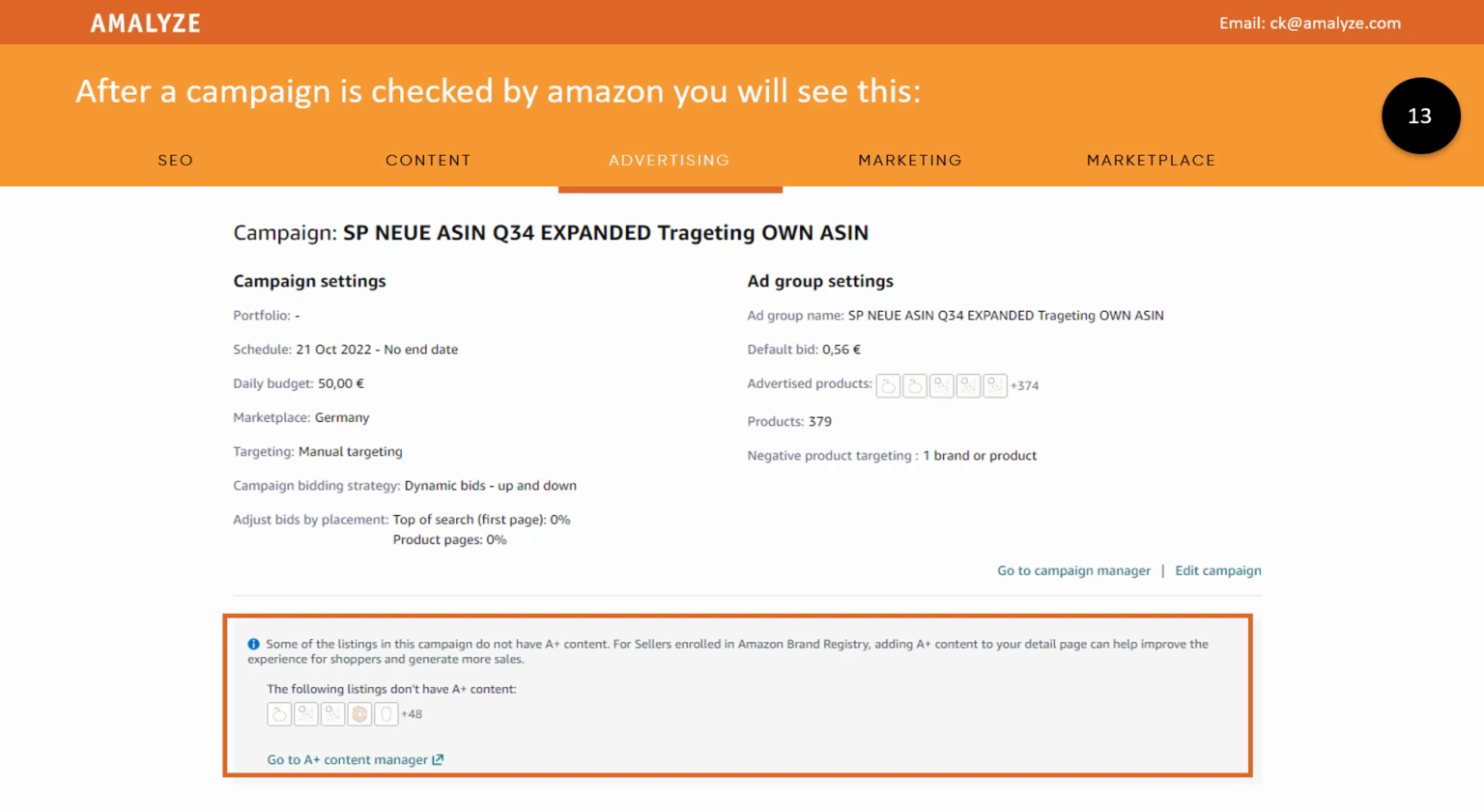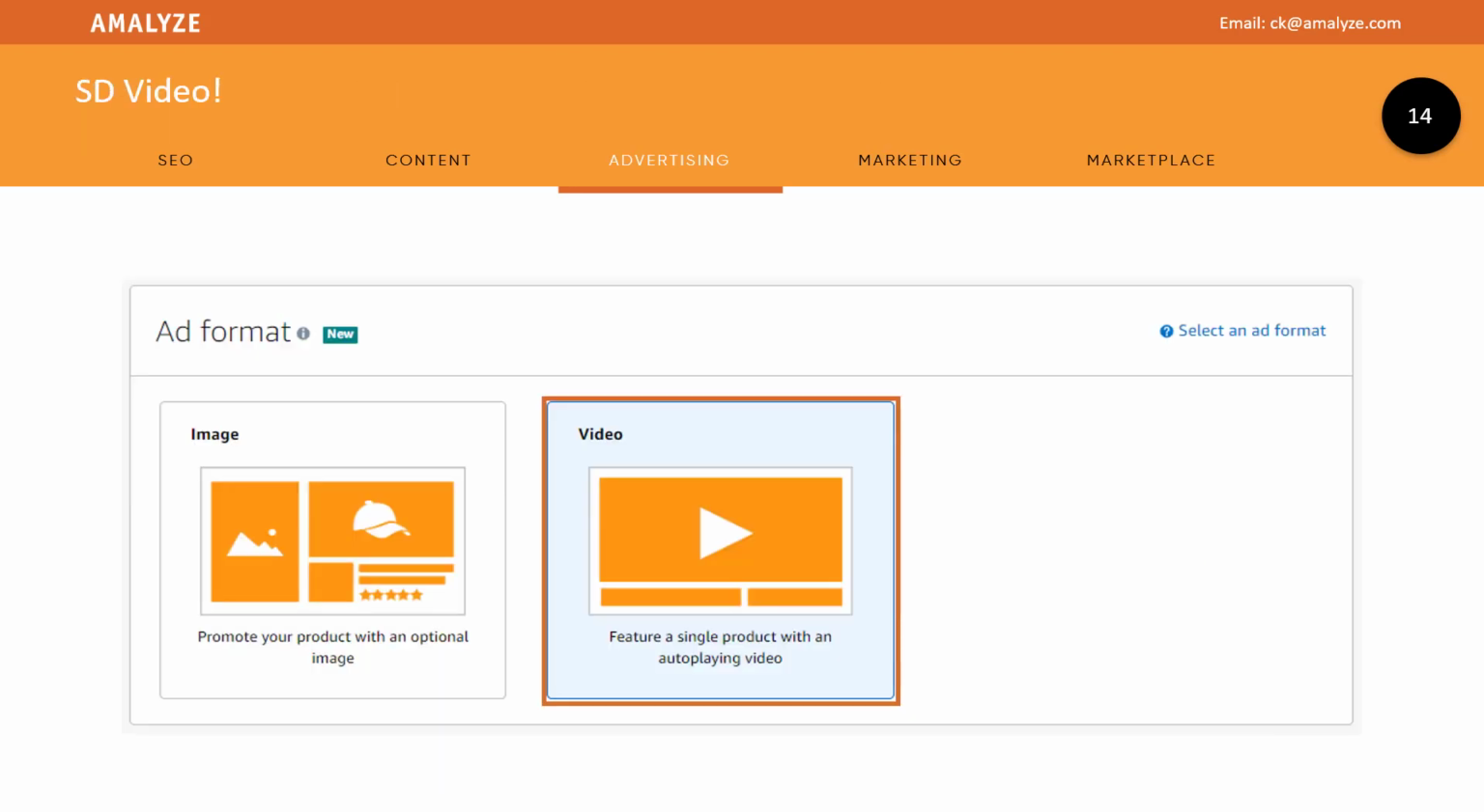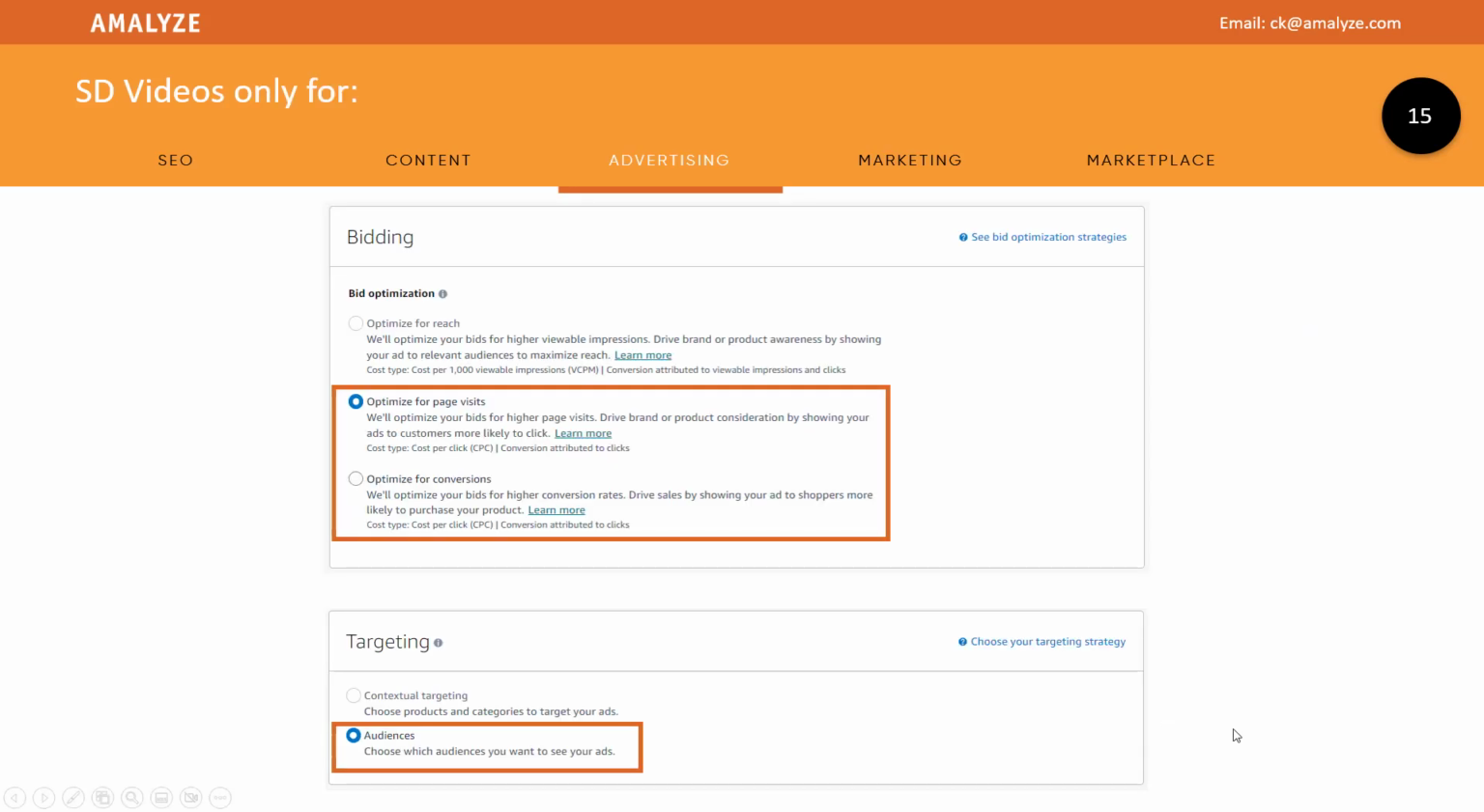So Amazon will inform you when a few ASINs don't have A+. Yeah, and as we have talked about videos, now sponsored display ads videos are also available. That is really cool, but it comes with a little problem here. It's only optimizable for page views and conversions, and you can only target audiences at the moment. So keep that in mind when you're setting up your sponsored display videos. At the moment, only a few bid optimizations and targetings are available.